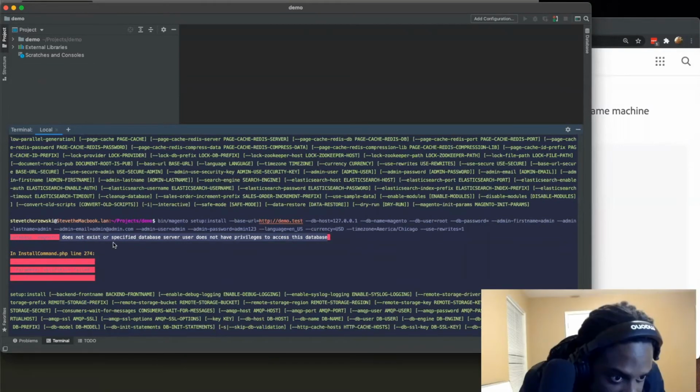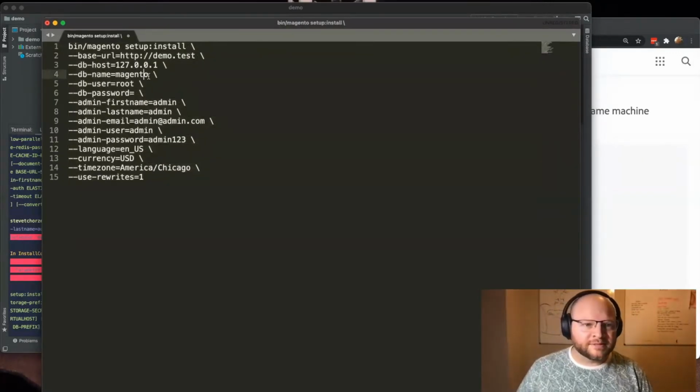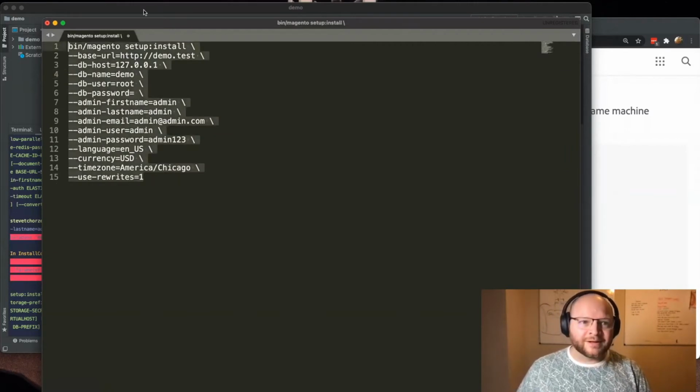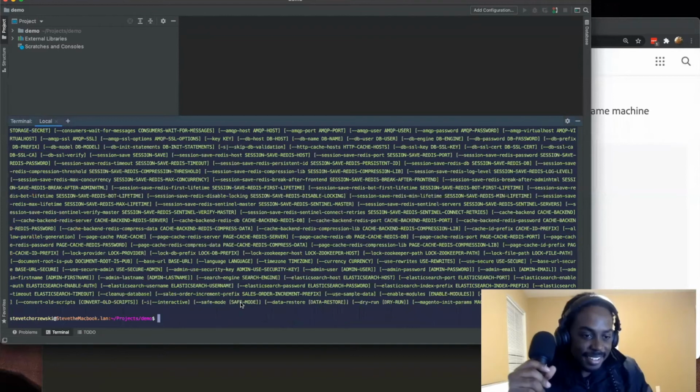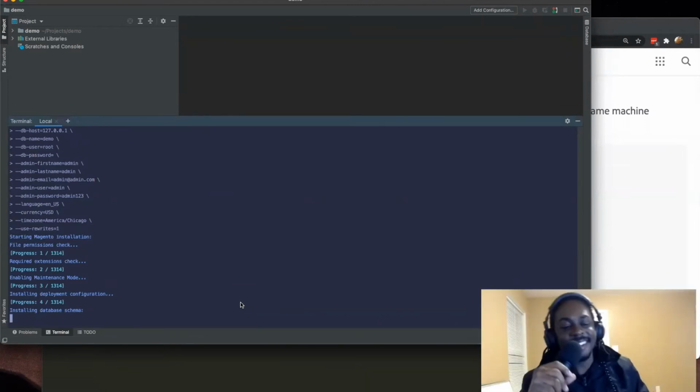Database privileges. I did it wrong. So my database is not called Magento, it's called demo. And hopefully it won't run so quick this time. And it'll actually install and create the database. There we go. That's what we wanted. Yes. Bam. It's almost like we're professional developers.